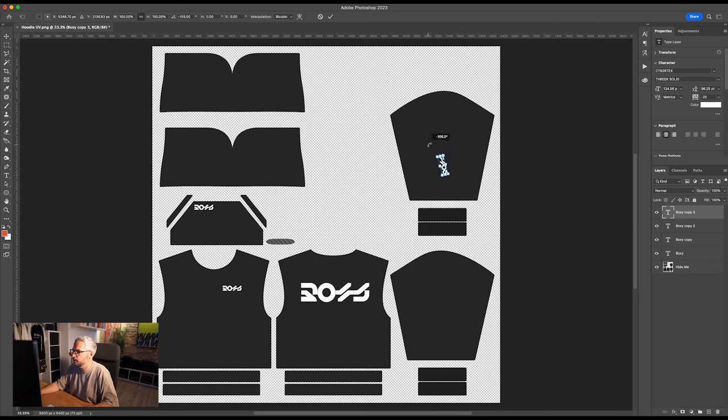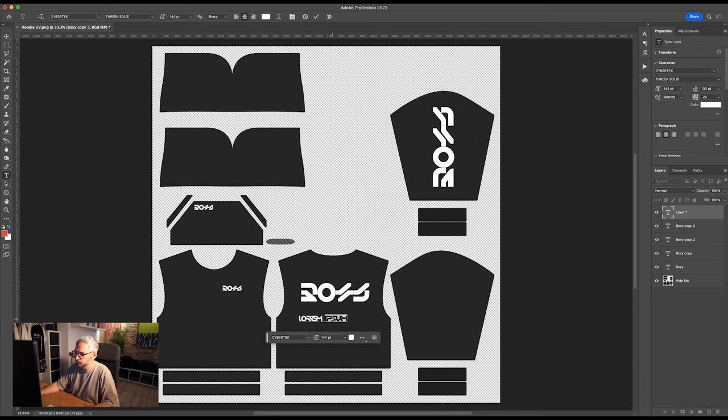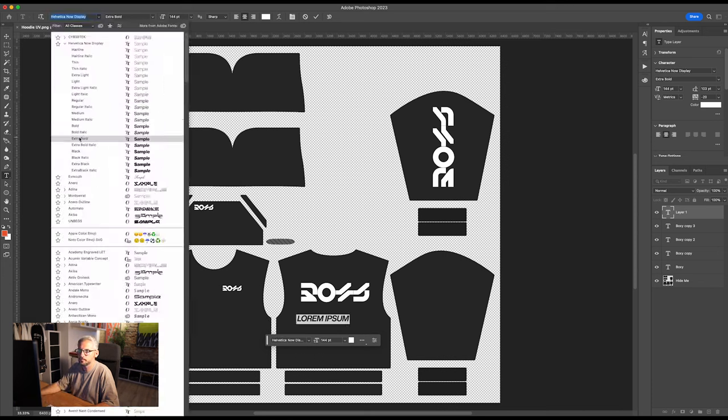I'm just kind of rushing through this just to give you a bit of an idea of what to expect. I'm just going to put it on one sleeve as well for now. And then we're going to put something underneath it as well. We're just going to put a little bit of placeholder text.